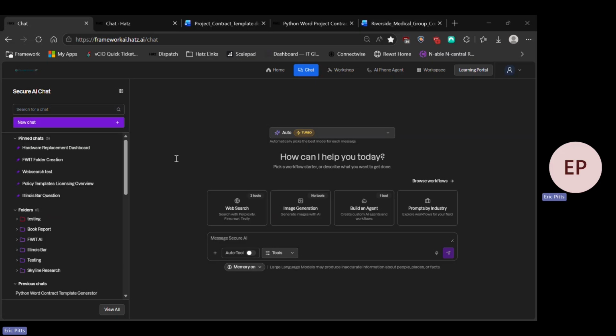Today we're going to cover tools. We're going to cover what tools are available, both built-in and integrated tools. We're going to cover AutoTool and how AutoTool works, and then we'll end with two real examples, generating a document from scratch and then filling out that document.